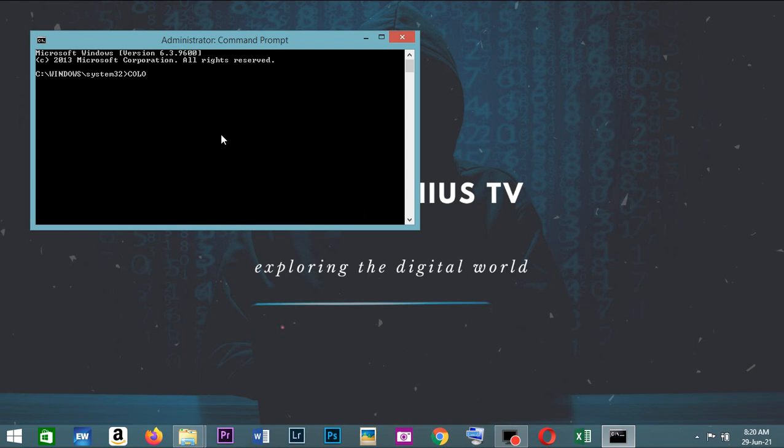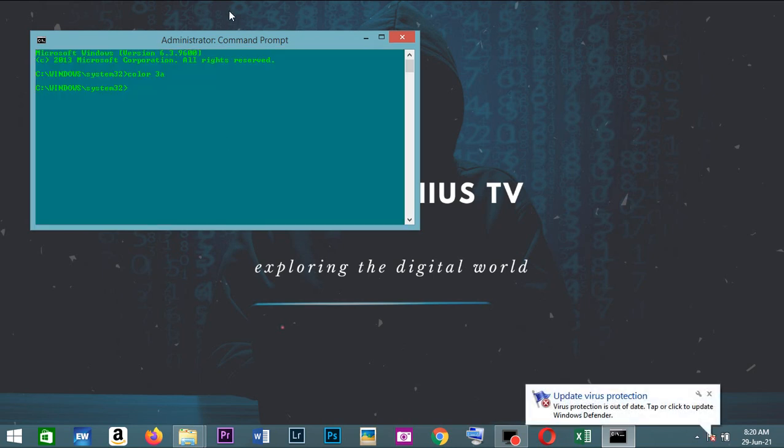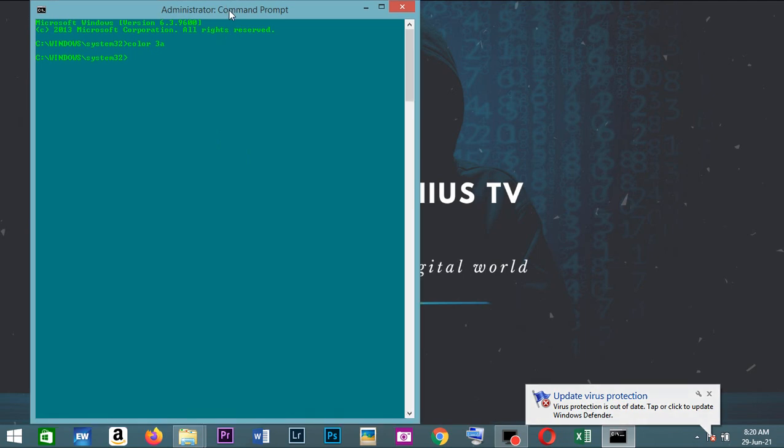I enjoy working in this type of environment. If you want to know how to do this, you can watch a video of mine on how to change color in command prompt. It's going to help you a lot.